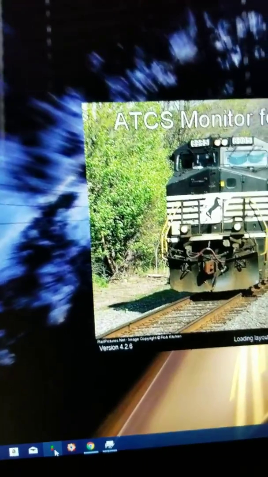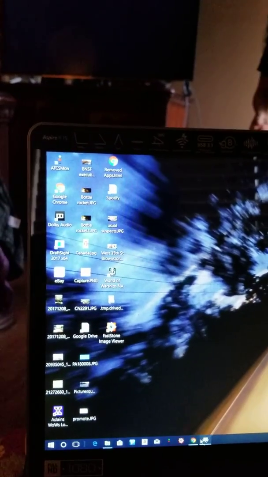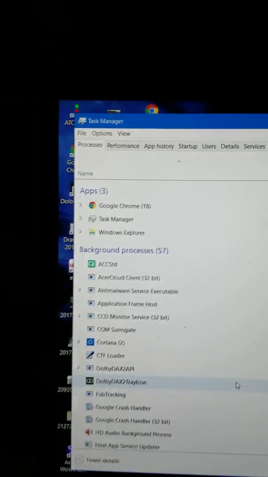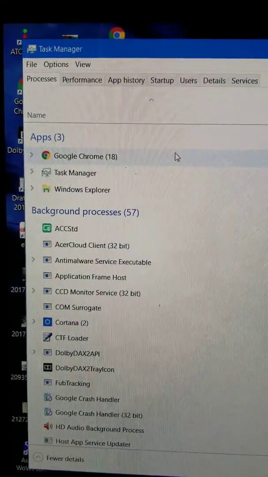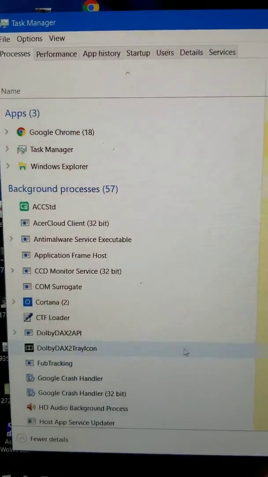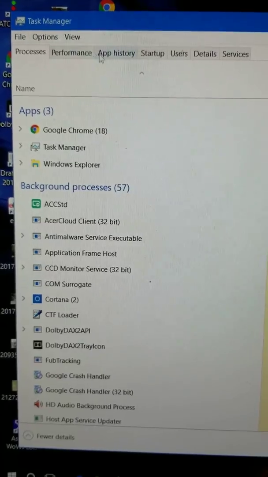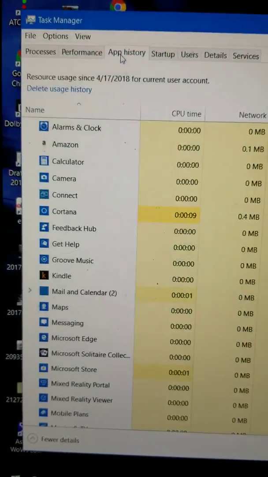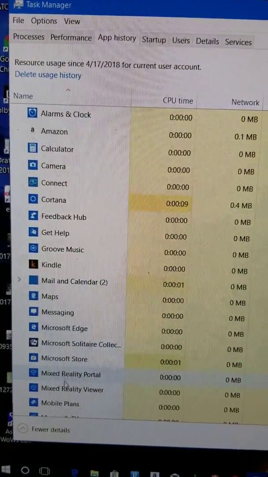Blink. And if you want to look at it, also it's clear that it's 4.2.6. Points out. It's not. Here's my task manager. And it's not running anywhere here. There's no running. There's no mention of the app.